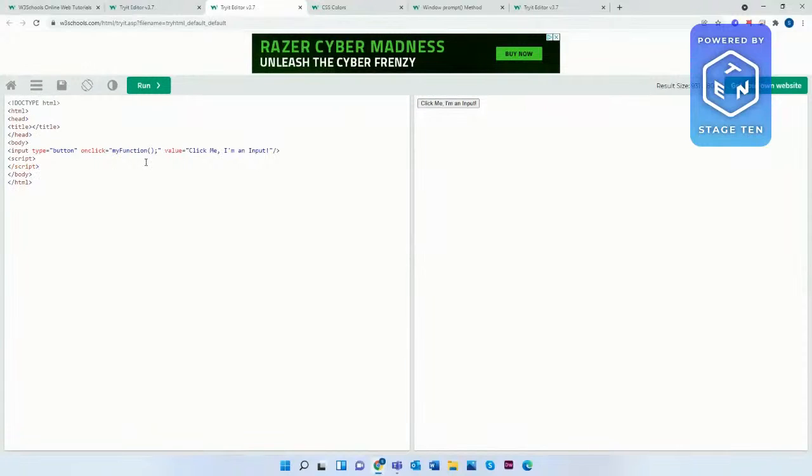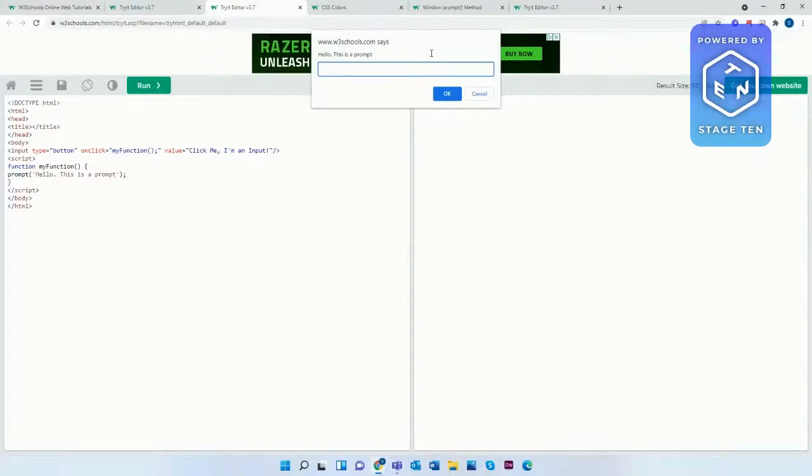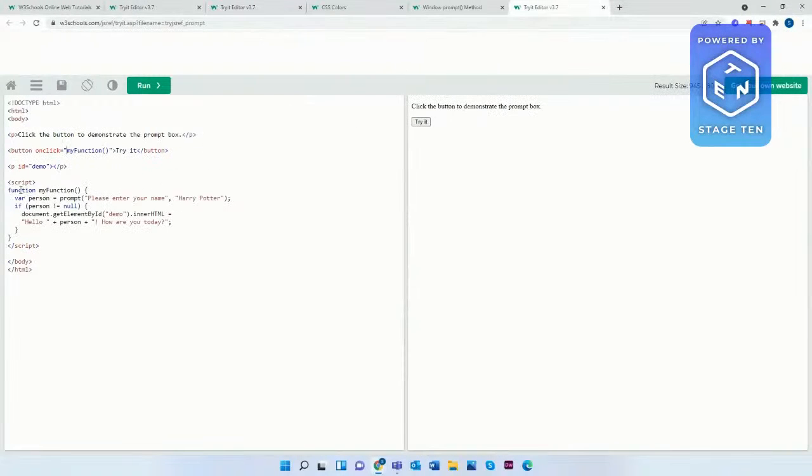So like with CSS we have style, with JavaScript we have script, and we do function myFunction. And here we don't need to put a semicolon, we do brackets, and then curly bracket, curly bracket. Then we're in here, and you can see it still does the same thing. But what we can do is var person equals prompt and then whatever. So you can do variables.